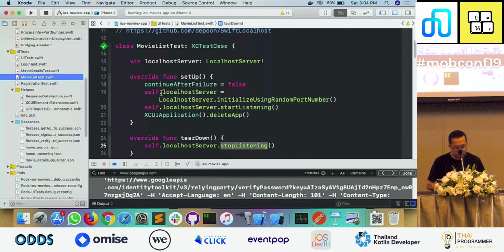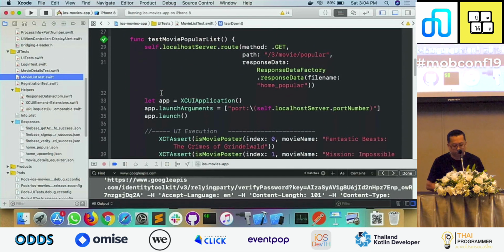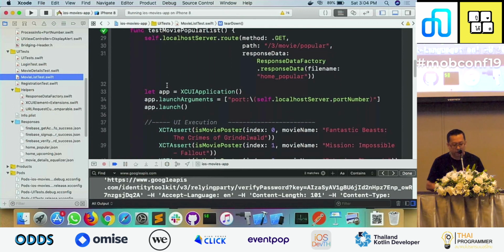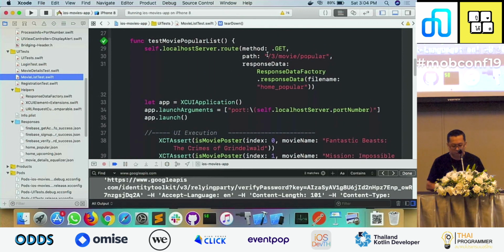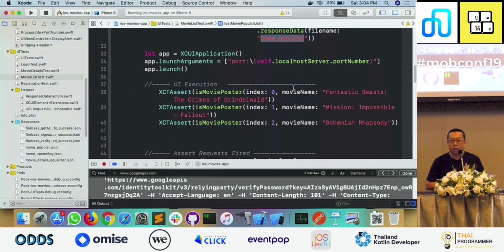So let's visit this test case. Here, I'll set up the route so that when the app hits this path, 3 movie popular, the localhost will return home popular. Let's look at the test case. For the first movie poster, we expect the movie name to be Fantastic Beasts: Crimes of Grindelwald. Second movie is Mission Impossible. Third movie is Bohemian Rhapsody.